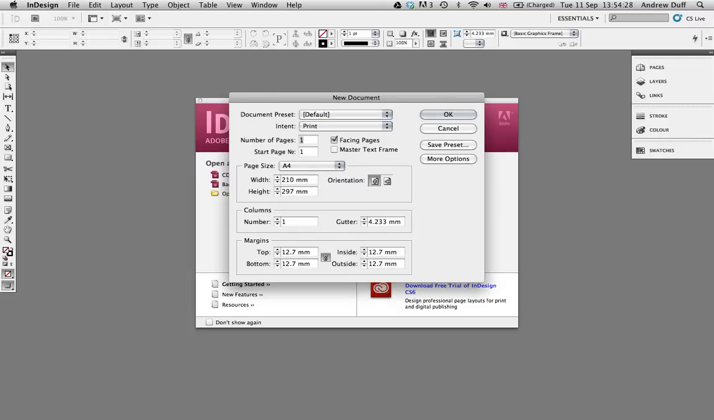So here we've got a document preset, which is just the default, and it's going to be for print. If it was for internet, then it might come up with some different sizes, as you can see here. So we'll just have a look at the print one first. This is going to be using CMYK, cyan, magenta, yellow and black as its colour space.